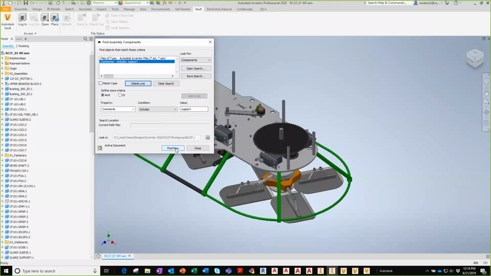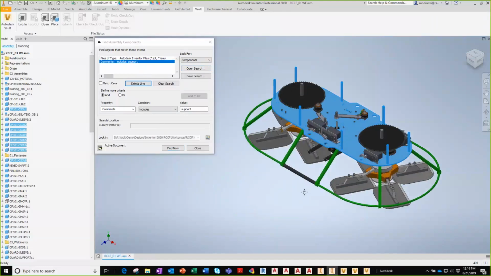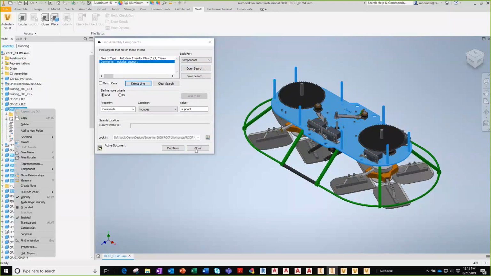Well, let's find that. And the system now found everything that has the term support with it, or the characters SUP with it. And if I open up my browser and start to take a look, in none of these parts do I see the characters SUP. So it is obviously, as I right click and let's close this out.